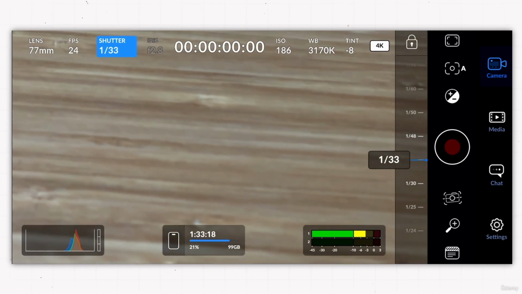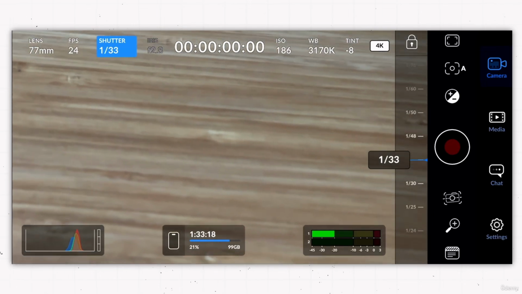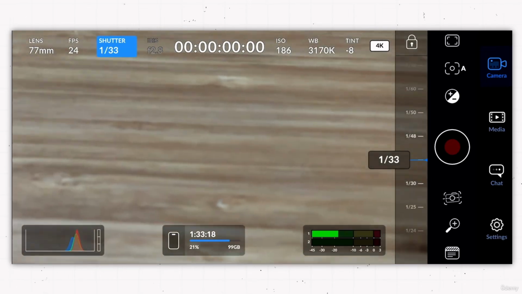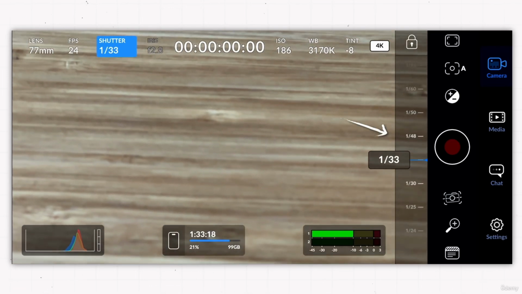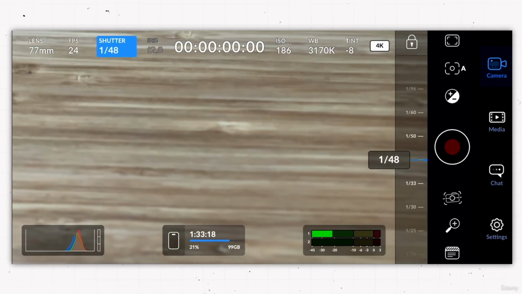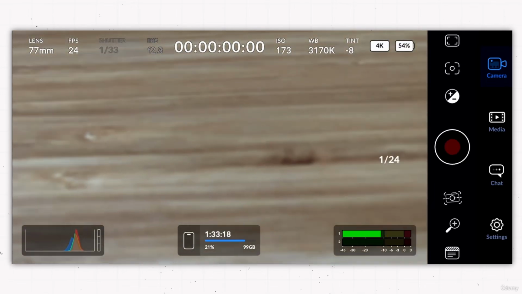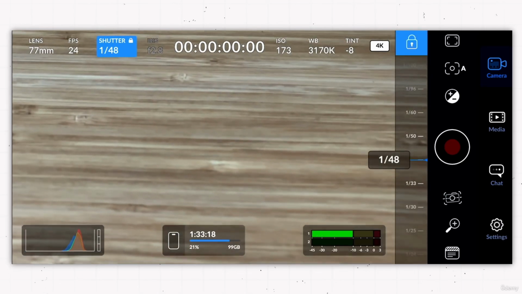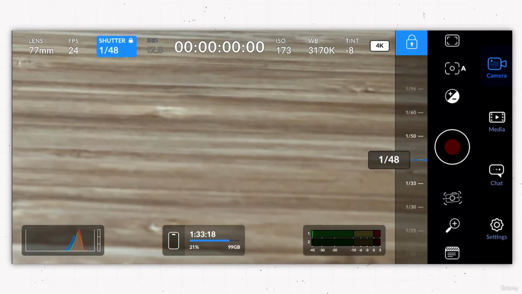Remember the rule of thumb in videography, so every time the shutter speed should be double of the frame rate. So here what we're gonna do, as we are filming in 24 frames per second, we would bump up the shutter speed to 1/48 or 1/50. Let's leave it on 1/48. And then I can also just lock it with this lock icon here.